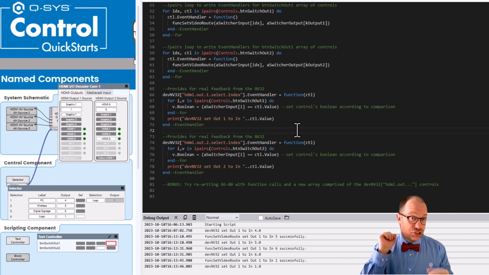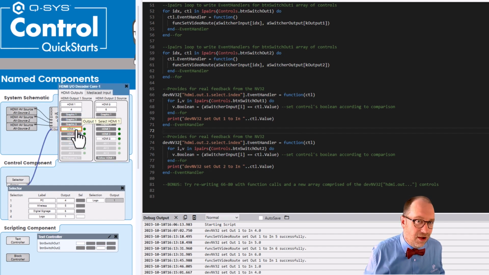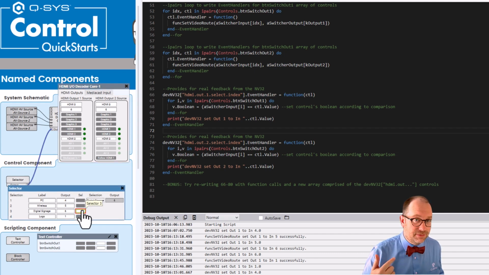And because I'm going straight to the device, it means that if I walk over here and I press the button on the device, my script updates. If this selector is still out as a control and people use it, and they press the button, and they put it on digital signage, my script updates because the selector changed the NV32. The NV32 let me know in my script because I wrote it to.